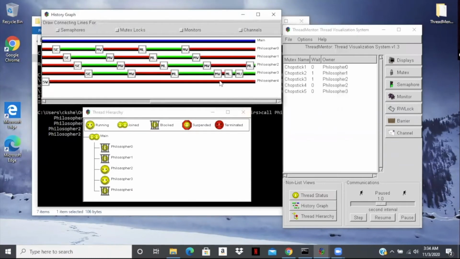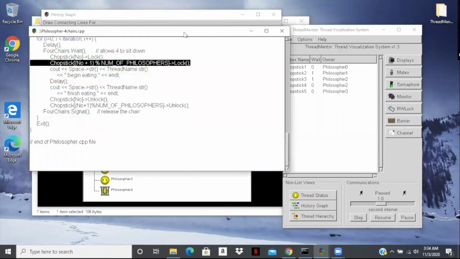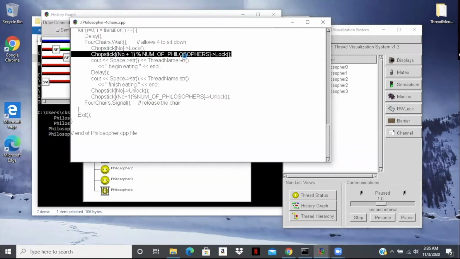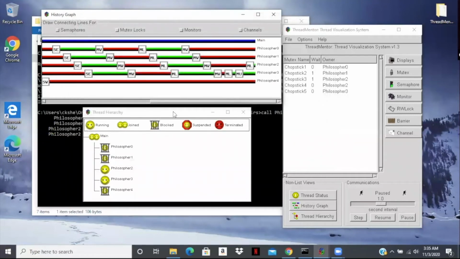Now, if we click on MW, the lock for the right chopsticks. So here, Philosopher 3 gets a chair, gets the first chopstick, gets the second chopstick, and then finishes eating by unlock. So far, Philosopher 3 releases his left chopstick. The next step is, of course, releasing his right chopstick.